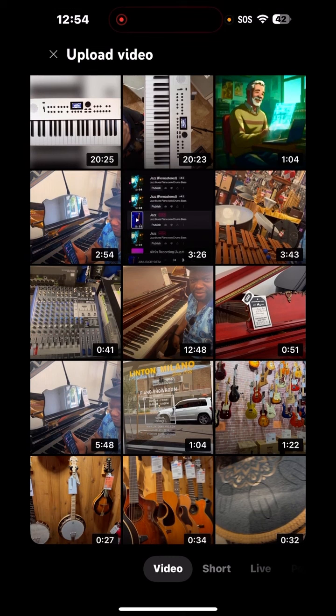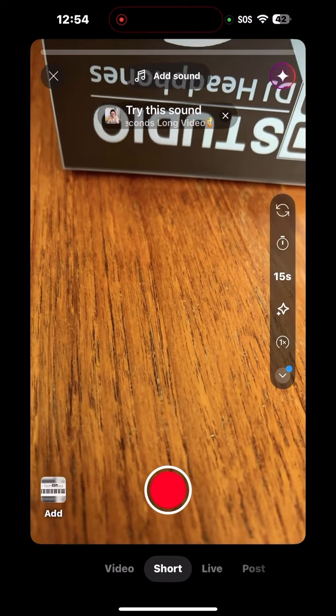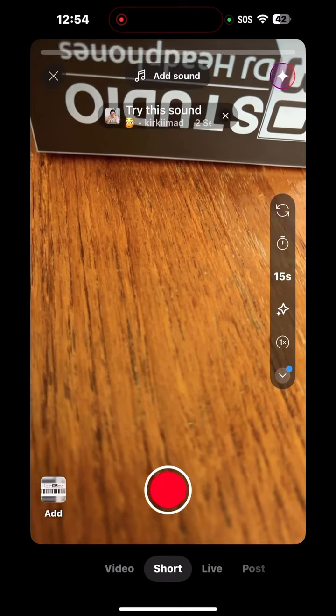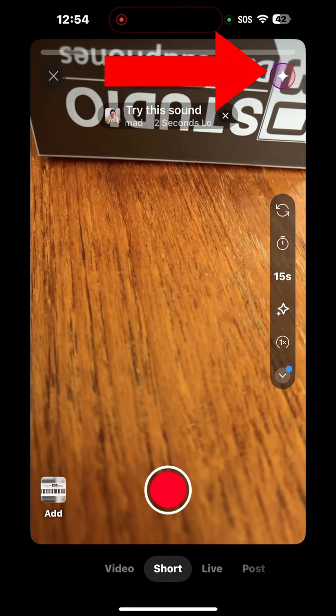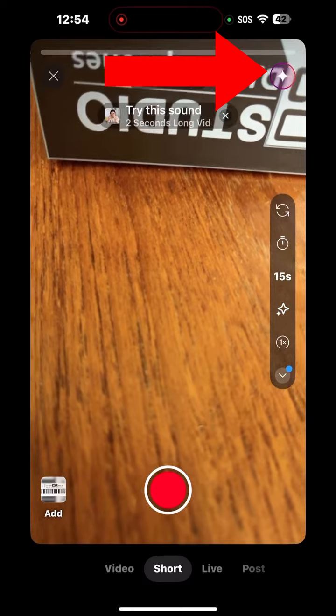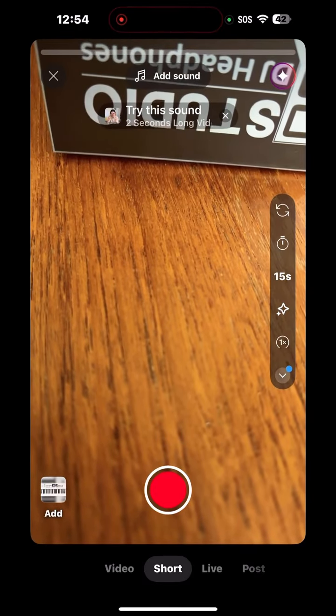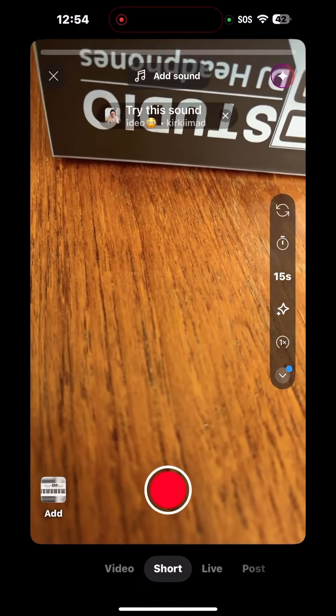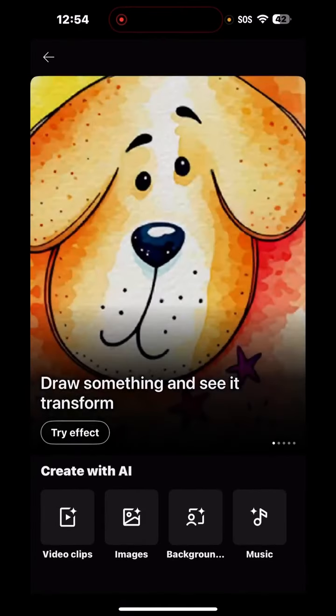Now, what you need to do at this point is click at the top right where we have that sparkly sign, the sparkly logo for AI at the top right. Click on that sparkly logo and up comes this window and it says, draw something and see it transform. Try the effect. Let's try that for giggles.